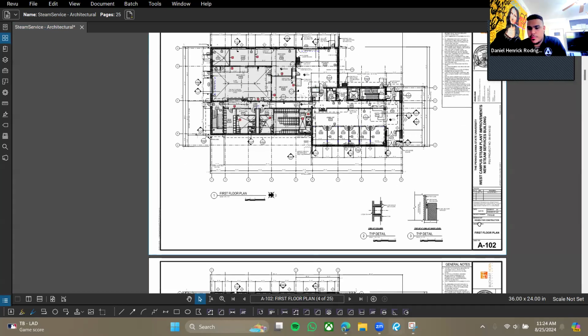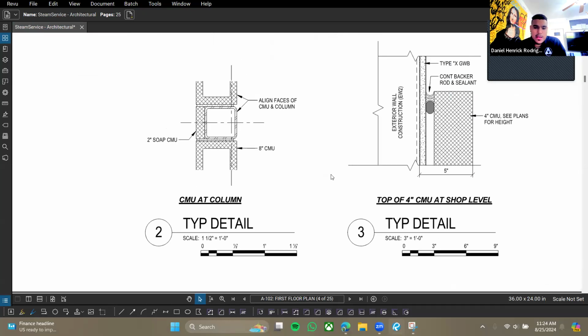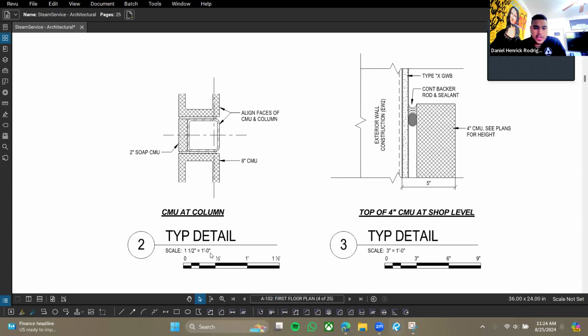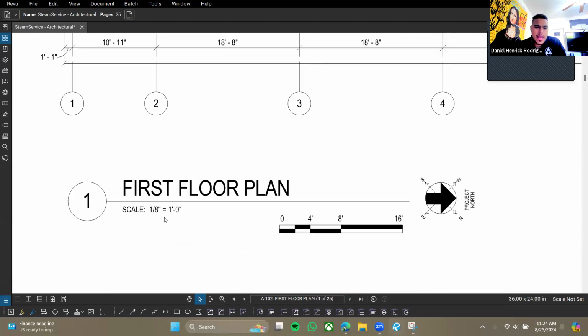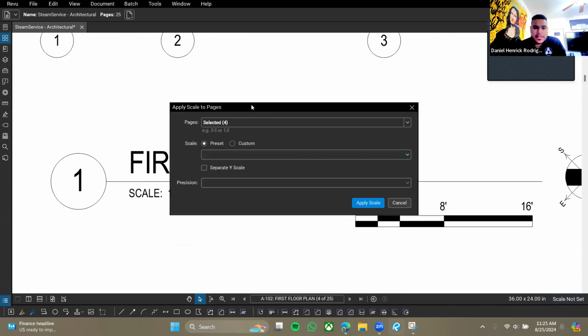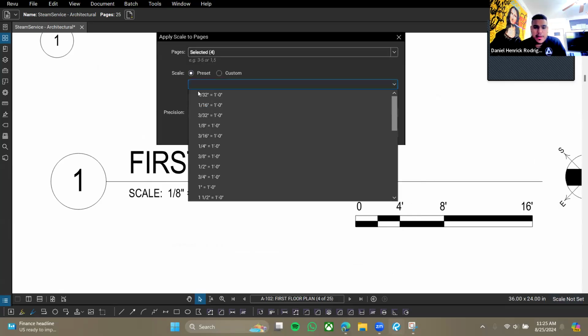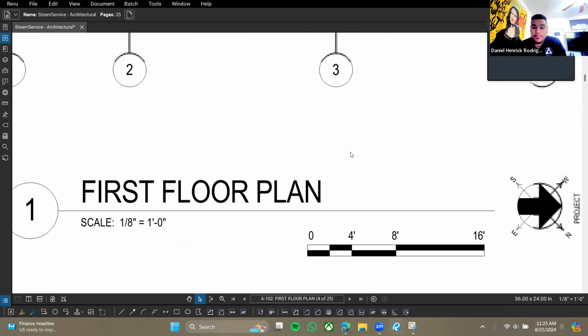This sheet, A102, it is a sheet with the first floor plan. It has two details on it. This detail has a 1.5 inch equals a foot. This one has a 3 inch equals a foot. But the main point of the sheet, which is the first floor plan, has a scale of 1/8 to a foot. Okay. You're gonna see here on the right side, scale not set. You can click there, and then you can set the scale to the page. Most of the time, you're just gonna do scale preset, and you're gonna click right here. 1/8 equals a foot. Apply scale, no problem.